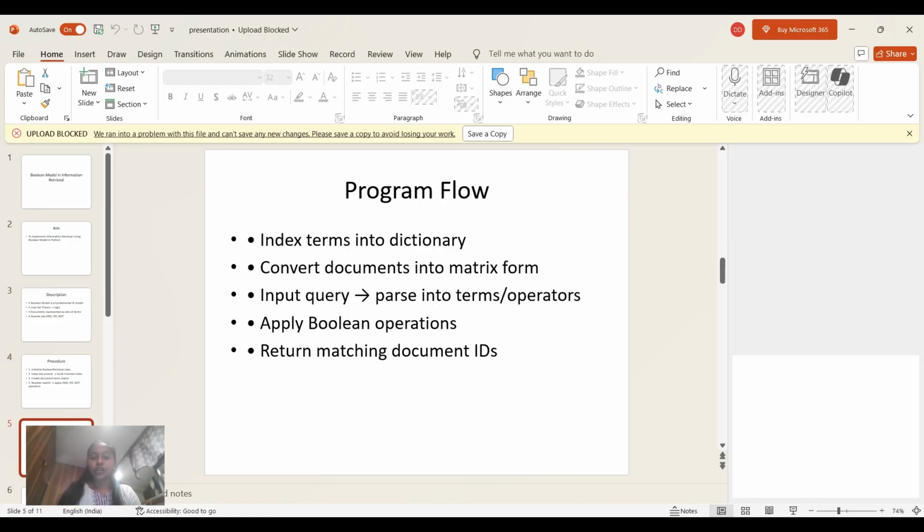Program flow. First, we index all the terms in our document collection. Next, each document is represented as a set of terms, almost like a checklist of words. When a user submits a query, the Boolean operations are applied on these sets, combining or excluding documents according to the query. The result is a list of documents that satisfies the query conditions. Even without the programming, this flow helps us understand how search engines filter documents using logic.